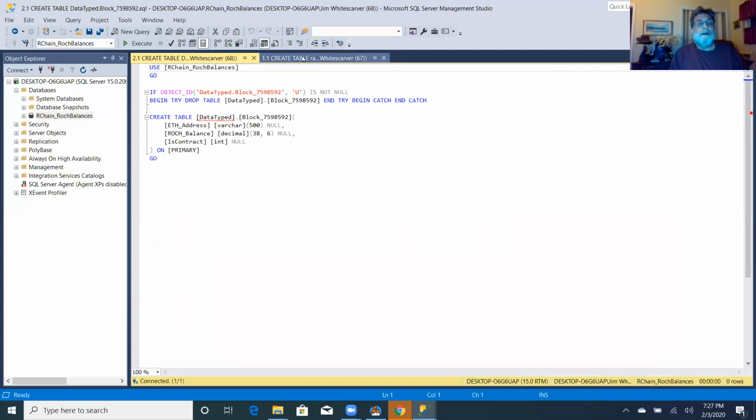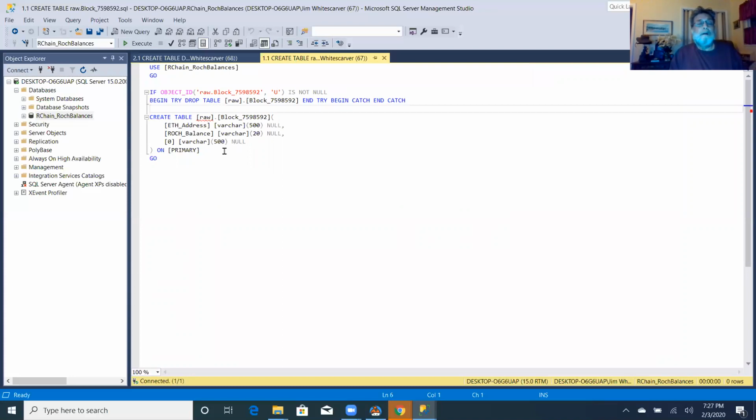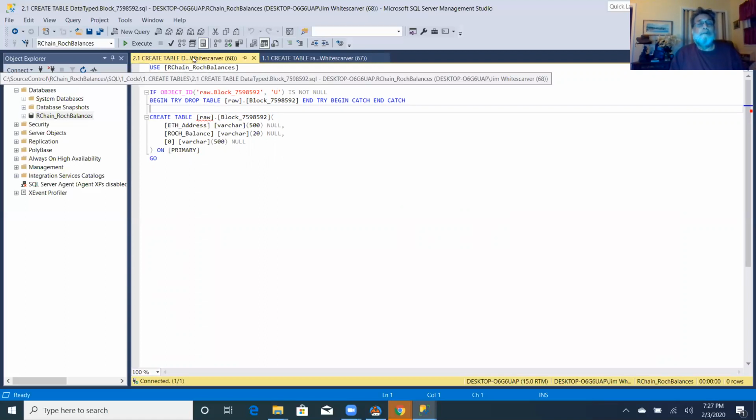So the idea is we import the data from the file as strings just to get it in. And then the next thing we do is we copy it from this raw table where everything's a string into this data type table 2.1 where everything's data typed.